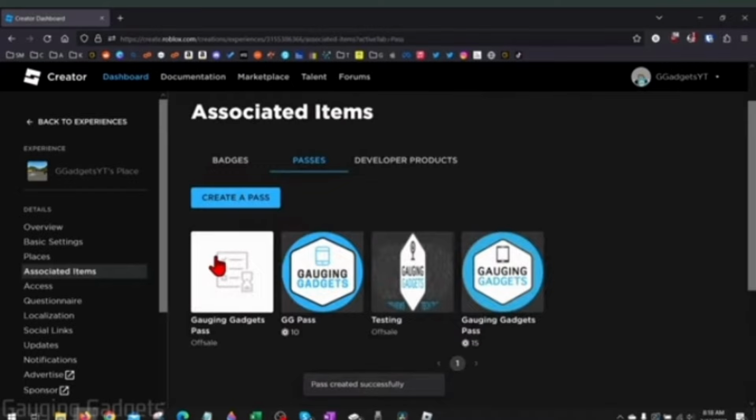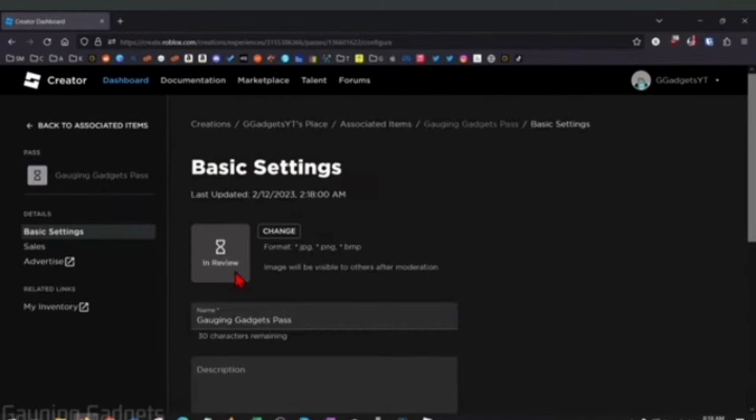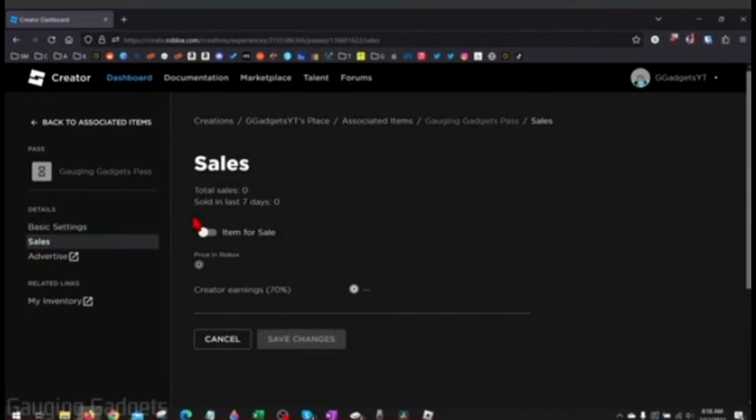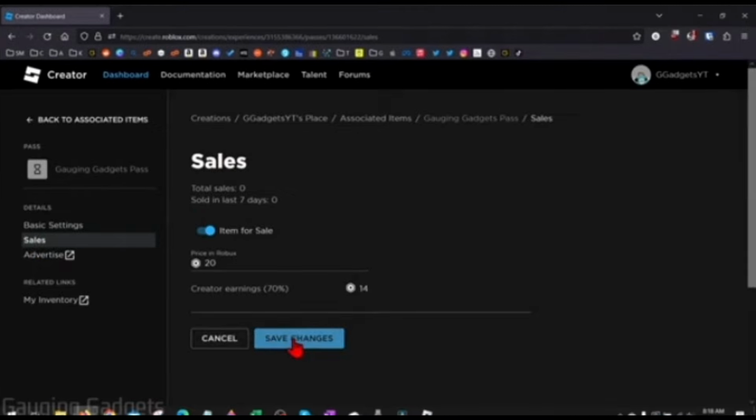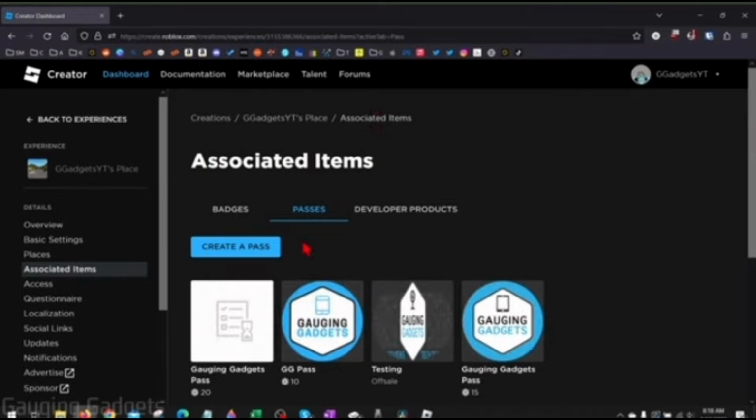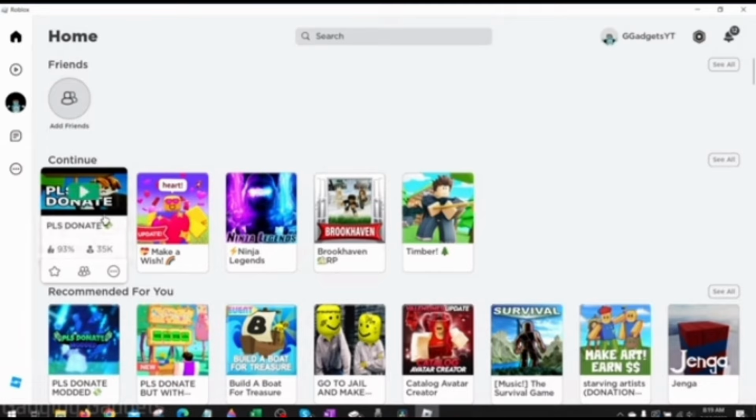Now to set the price, I clicked on the pass and then go to the basic settings. Then at this interface, I selected the sales option. Now here you have to select the price that you want to keep. But remember one thing, Roblox will take 7% of it, so you have to set according to it. Then here I clicked on the save change option. Now as you can see, the Game Pass with the price has been successfully created.